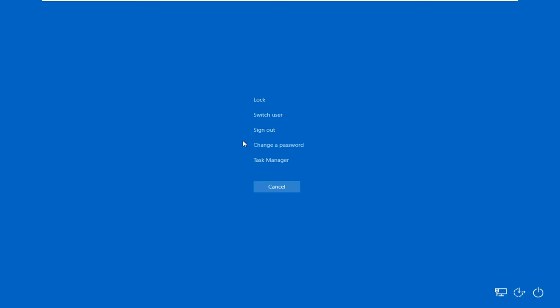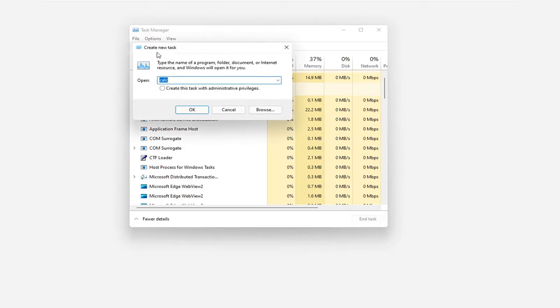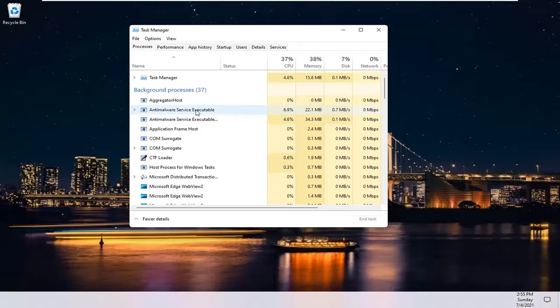So all you have to do is tap Ctrl+Alt+Delete on your keyboard, and then select Task Manager, select the File tab, and then select Run New Task, type in Explorer, and checkmark where it says create this task with administrative privileges, and then select OK. And then hopefully that should have been able to resolve your problem.